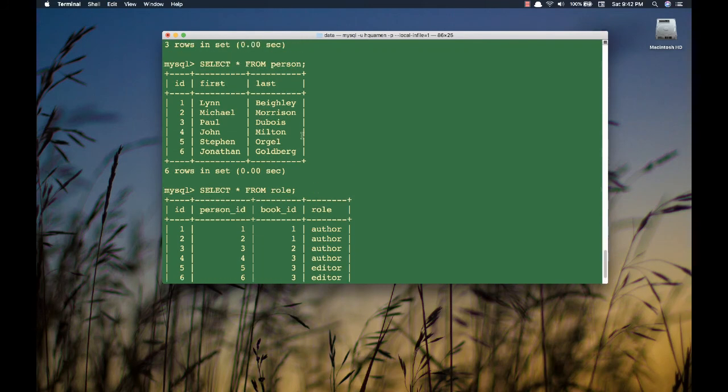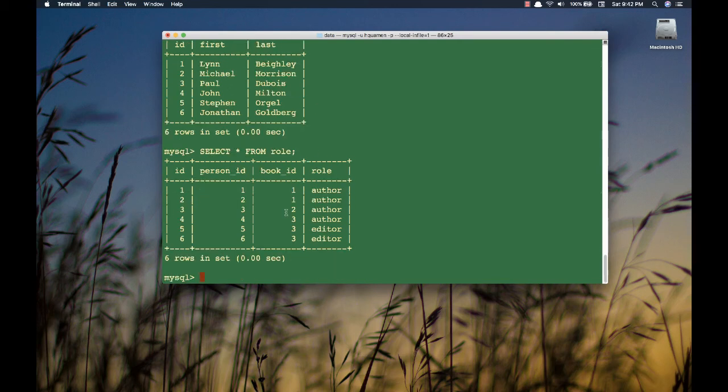And then let's imagine that I also want to know if there are any people who are not listed in the role table. So do I have extra people here that I never needed to put in? We'll find that out. All right.